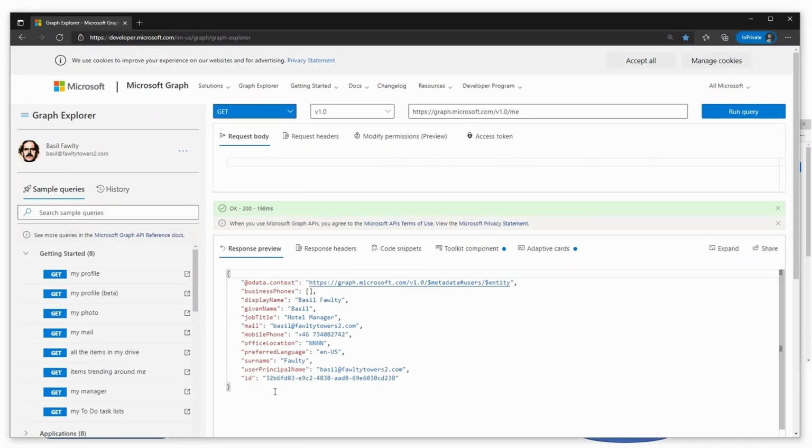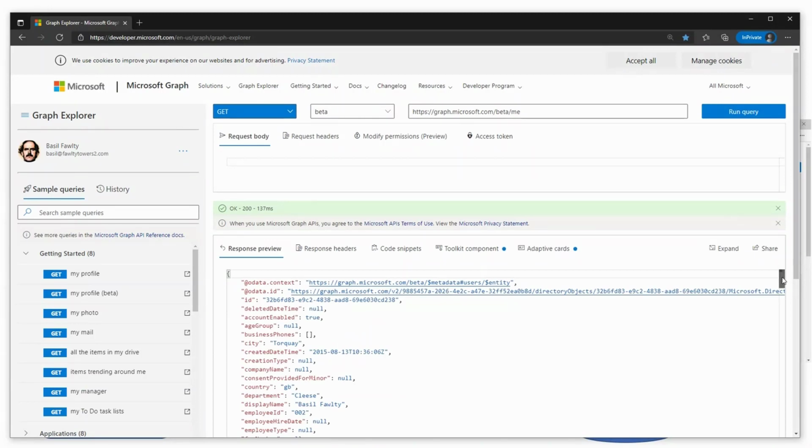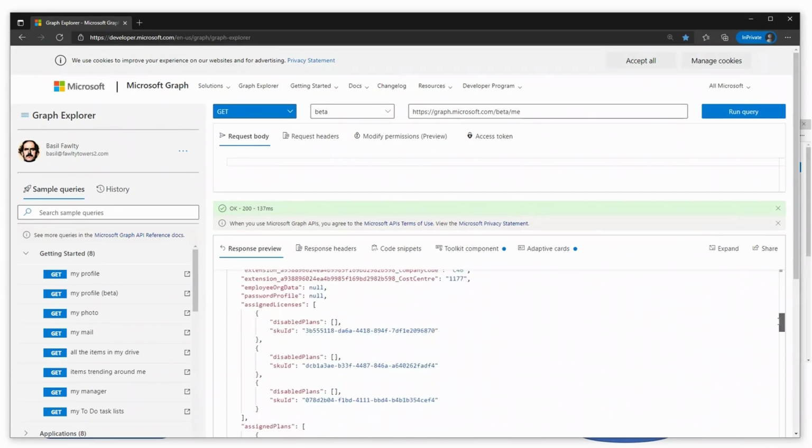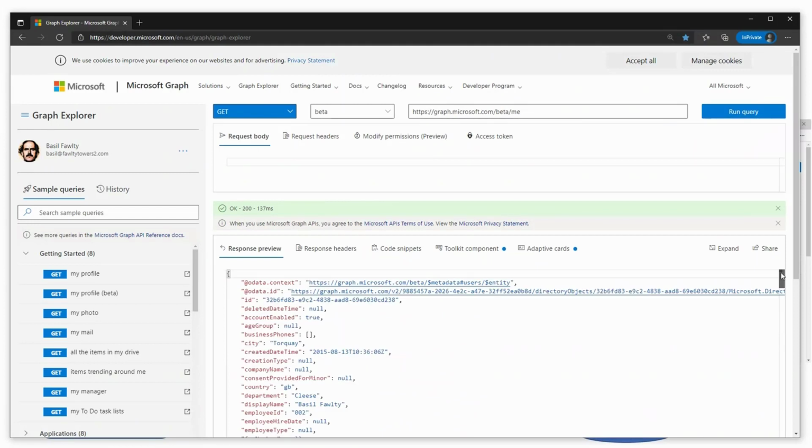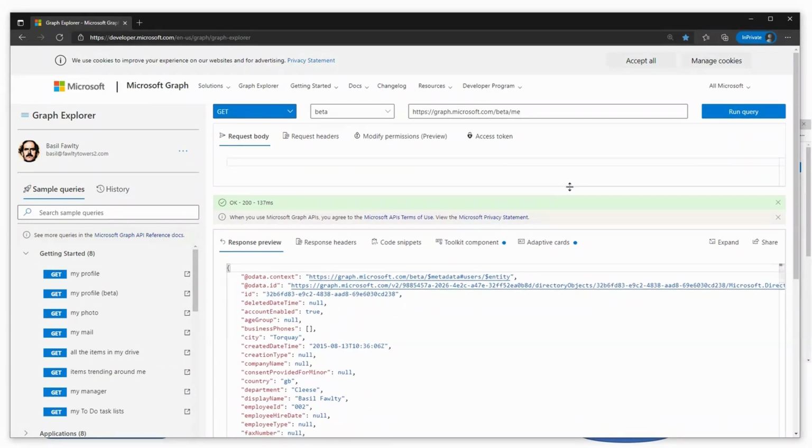It just gives you some defaults. The rest is there, but you need to ask for it. While for most of the services, if I switch to the beta endpoint, it basically spews out the entire entity with all the attributes for you to see. So sometimes it's easier to work with the beta endpoint because it gives you all the details. But remember, if you're scripting something or writing something for production, make sure you use the V1 endpoint.